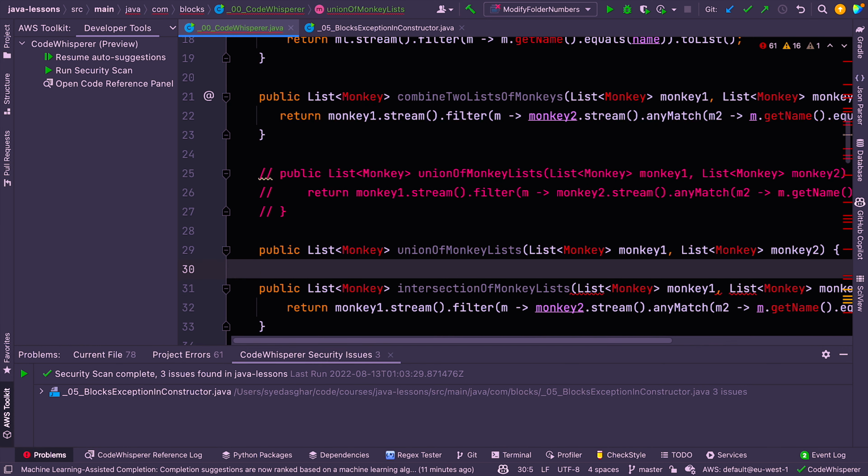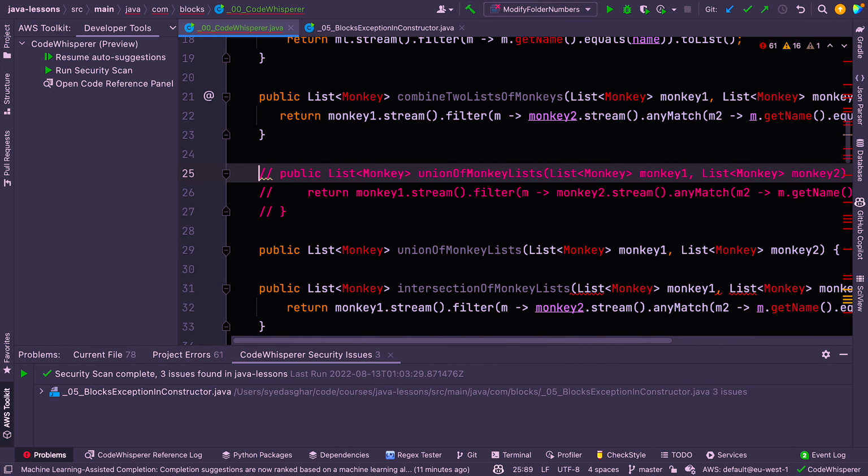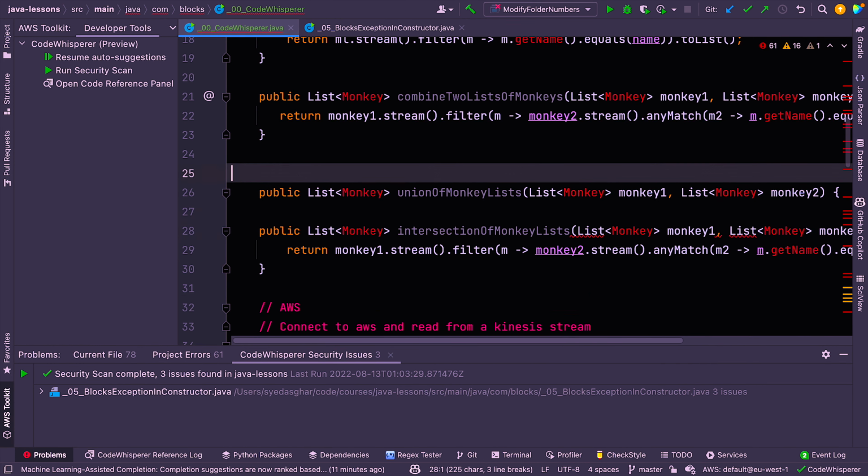And again, it's generated the same thing. And I think that's because it can read this code here. So let's get rid of that, and let's see if this generates anything better.